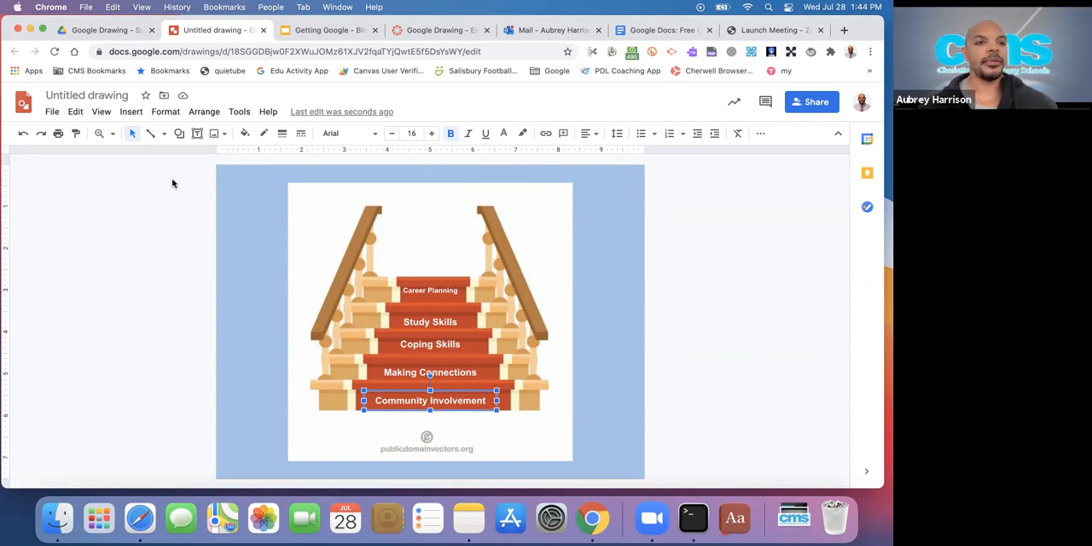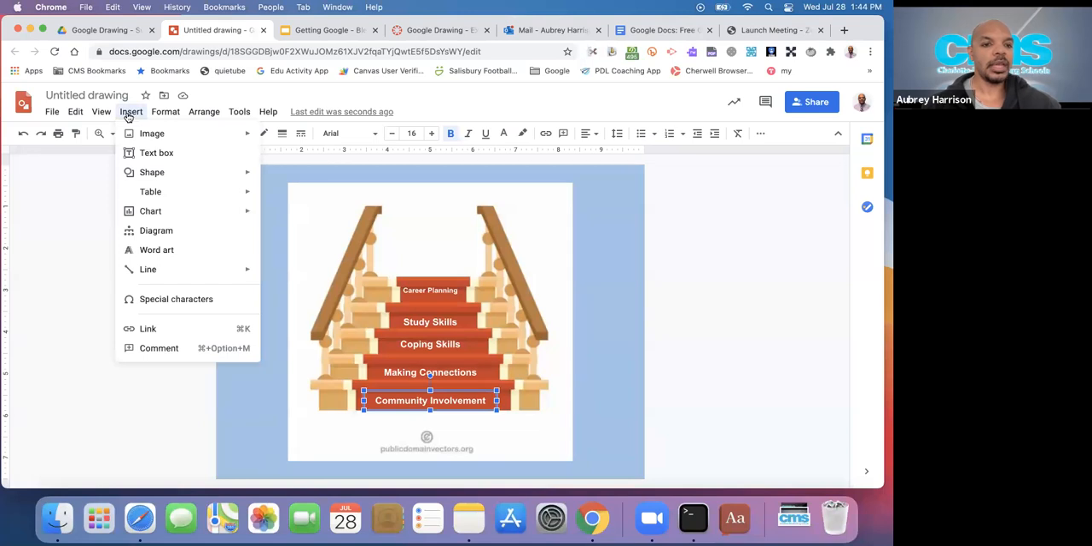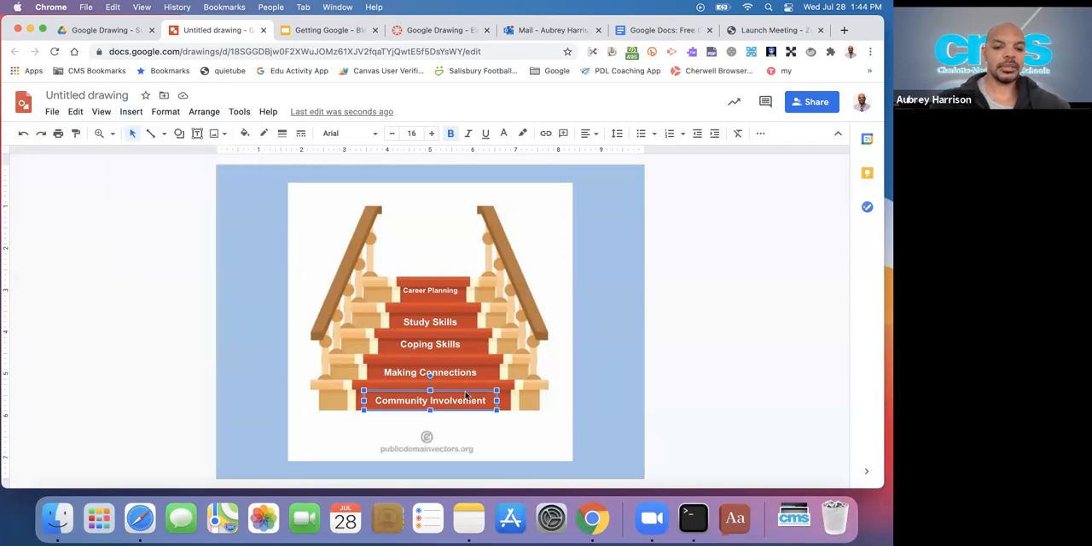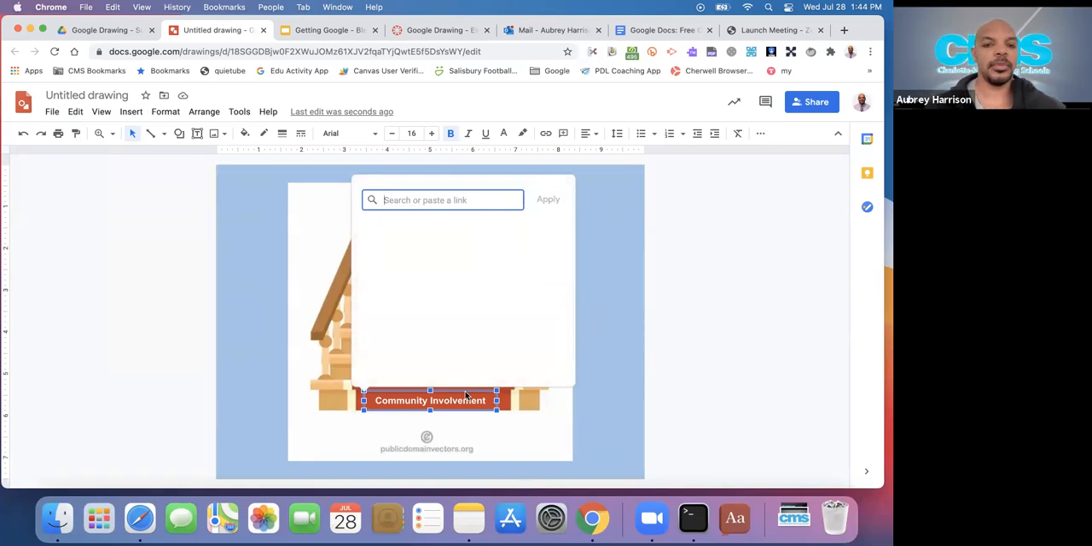And you can do that in a couple of different ways. You can go up here to Insert, and then you'll see an option down here that says Link. You can also press Control K or Command K, whichever one you want. I know some people like using keyboard shortcuts. I know a lot of people like to use the menu, whichever one.